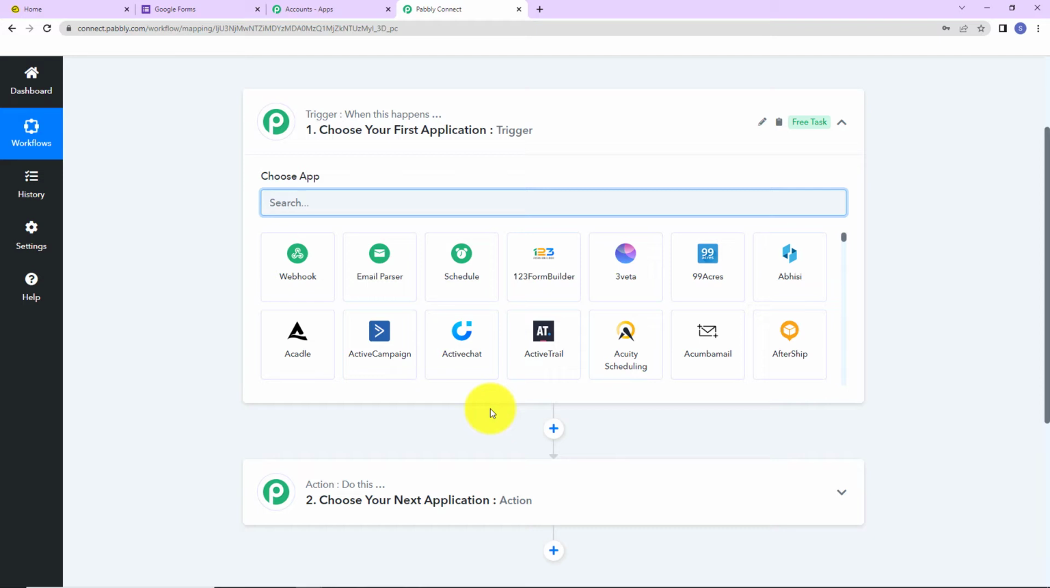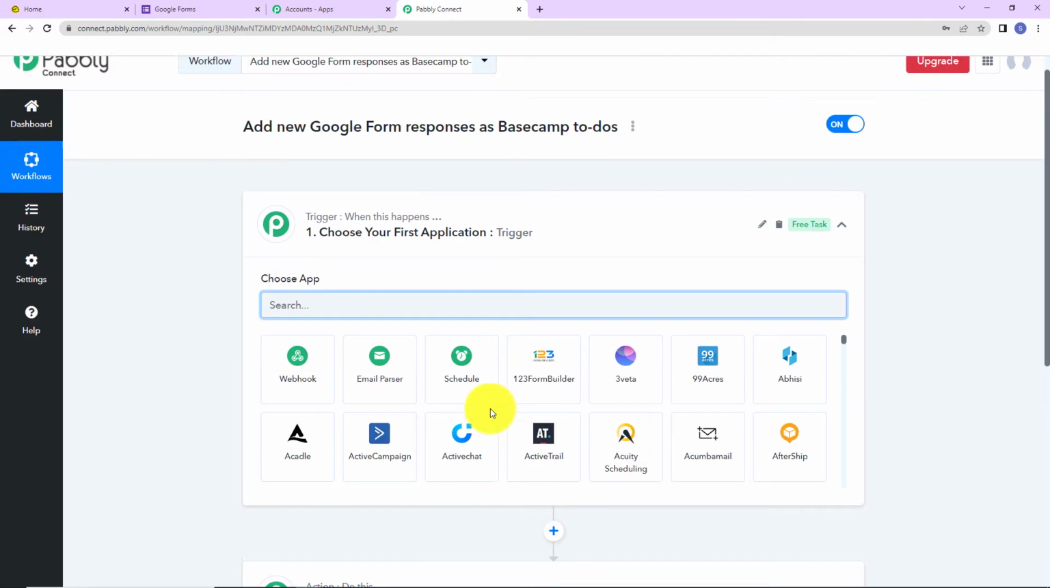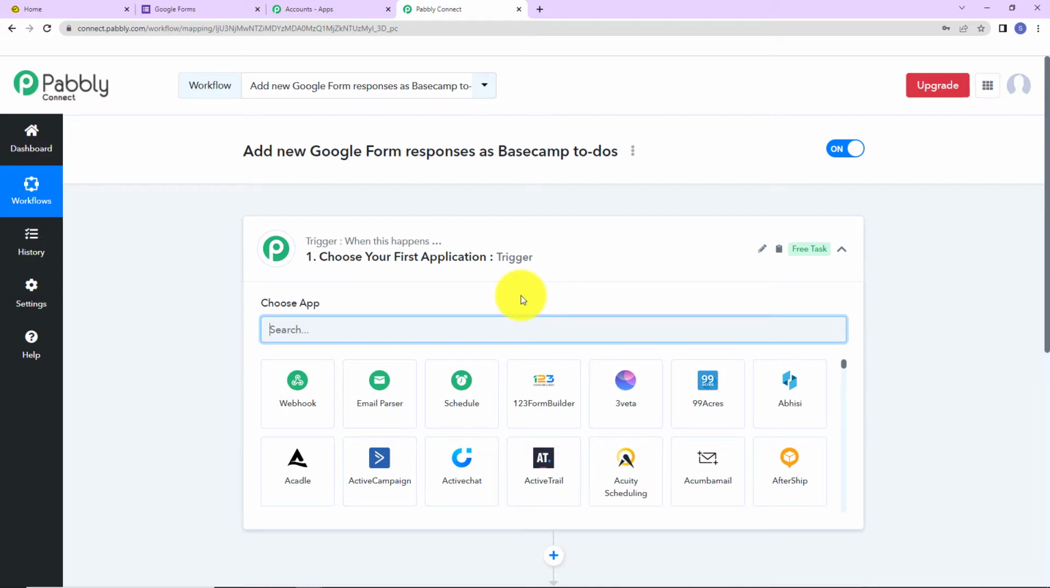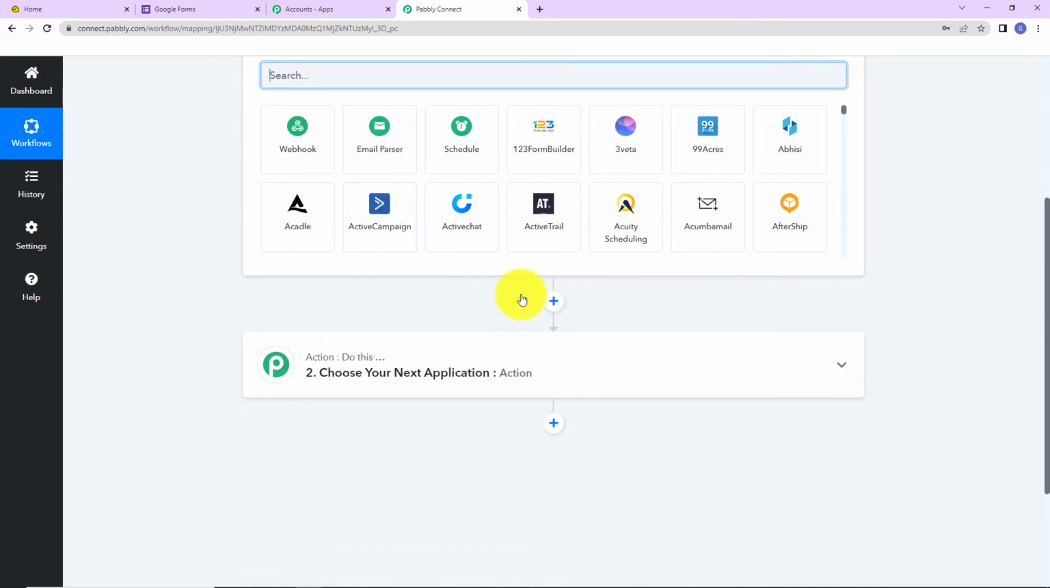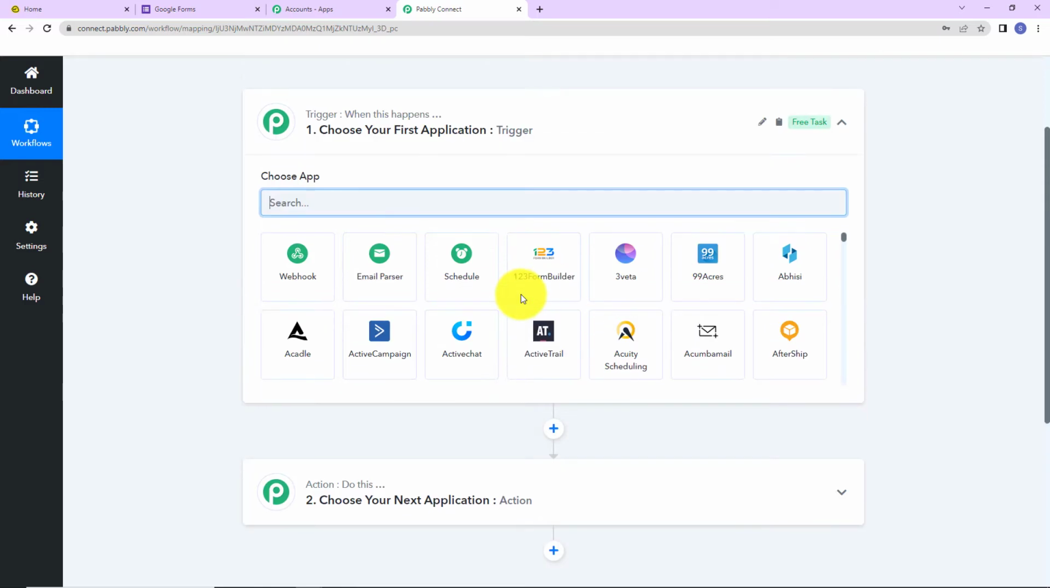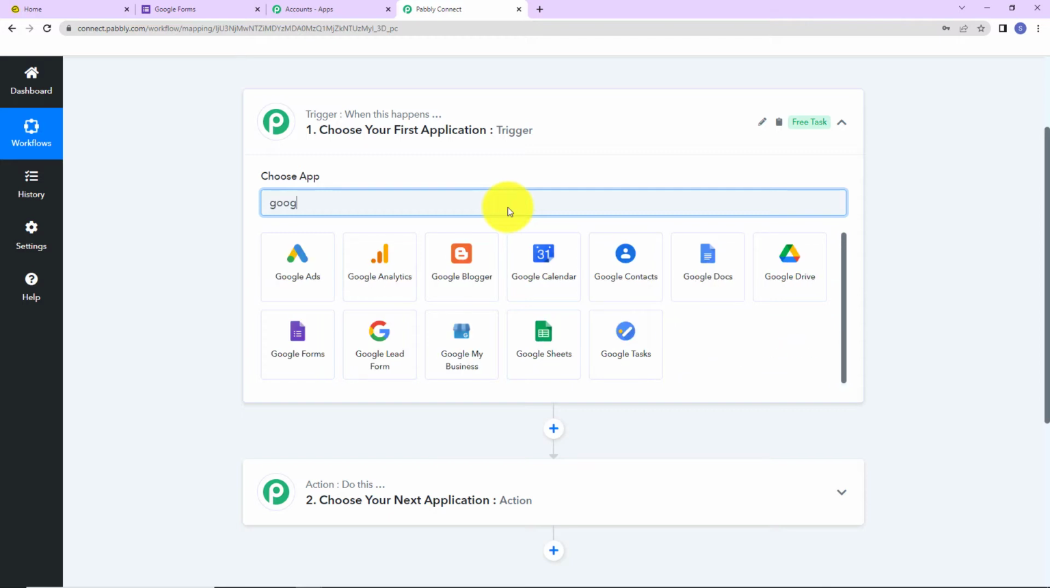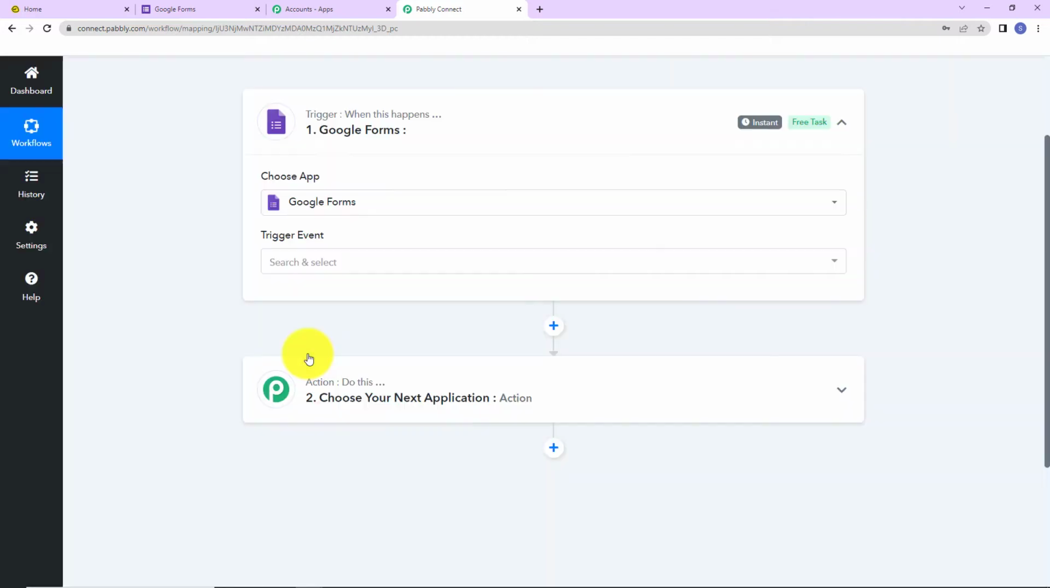Triggers and actions are basically those two principles or concepts on which this entire automation works. Trigger is when this happens, an action here says do this. Basically, action is the response of your trigger application. Now, as per this integration, my trigger application would be Google Forms. Let's click on this.